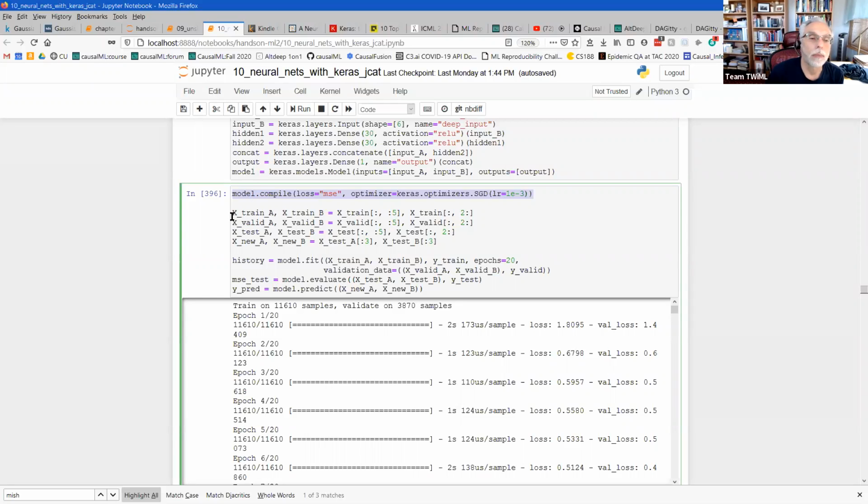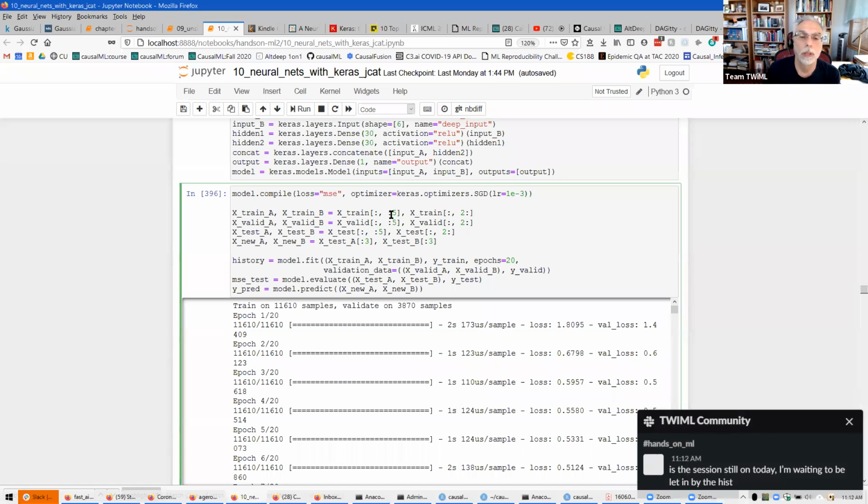Now you define the data that you want, and X train A is apparently all the examples from 5. Well, let's see, all of the dimensions of the example up to features 0 through 4, I guess. But the second part is all of the features starting from the second feature, so they overlap. That's what's a little confusing here.